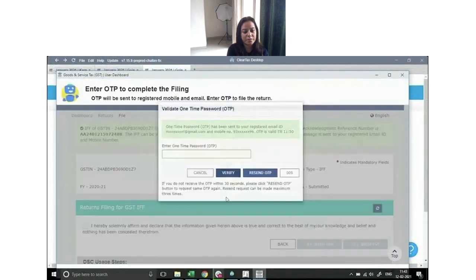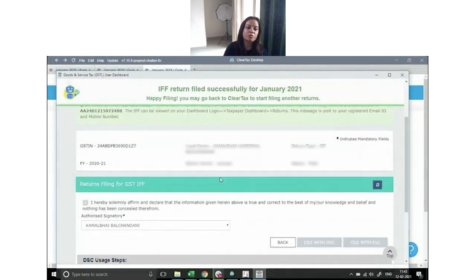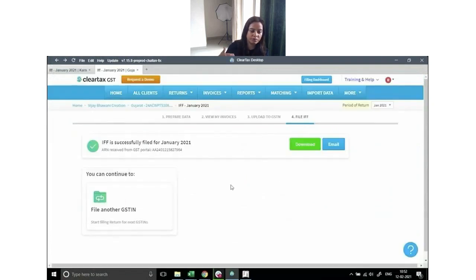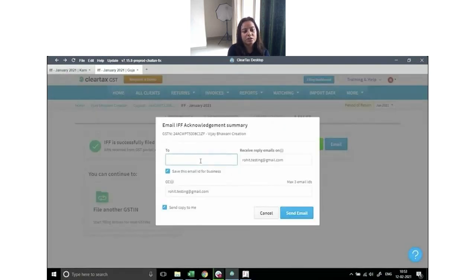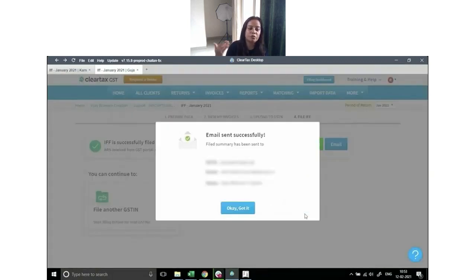Enter your OTP. This is also a good thing: you can just work on the data of another client, and once the OTP is required, it will prompt you. From here only, you can directly send an email to your client that their IFF has been filed. It's quite simple and easy. You will be able to file it and then inform your client instantly once you file it.